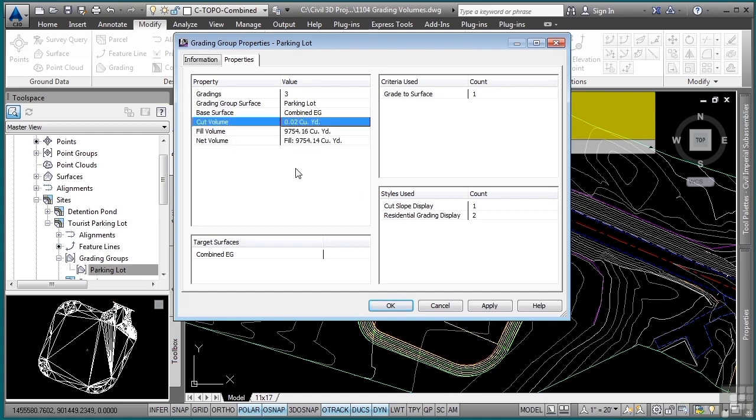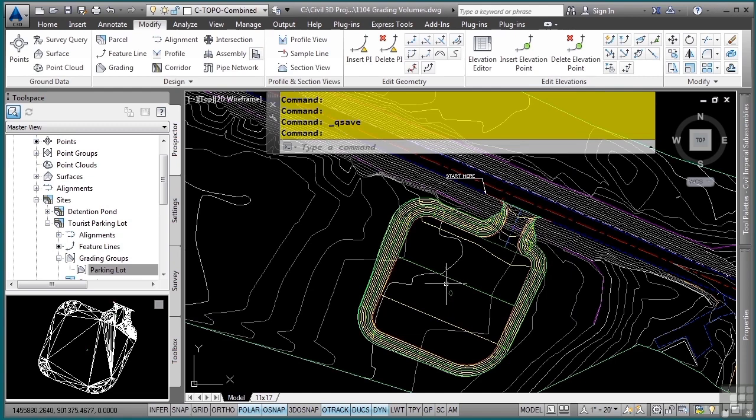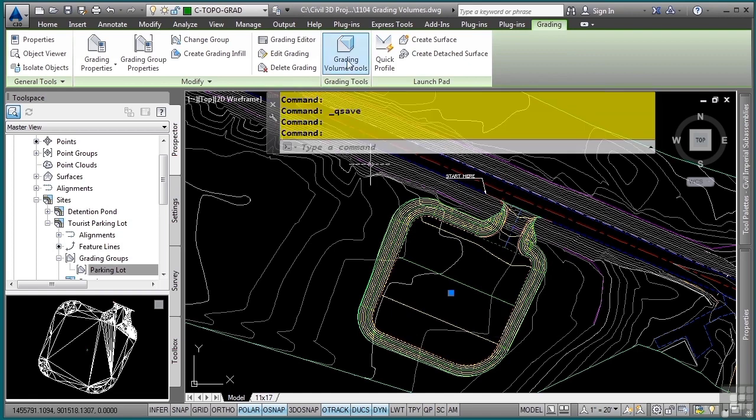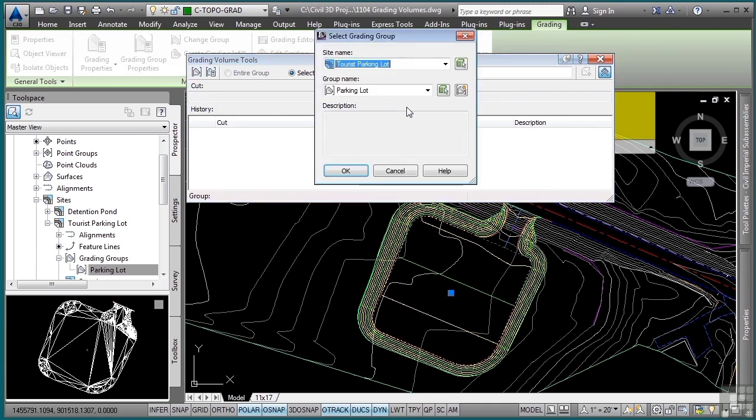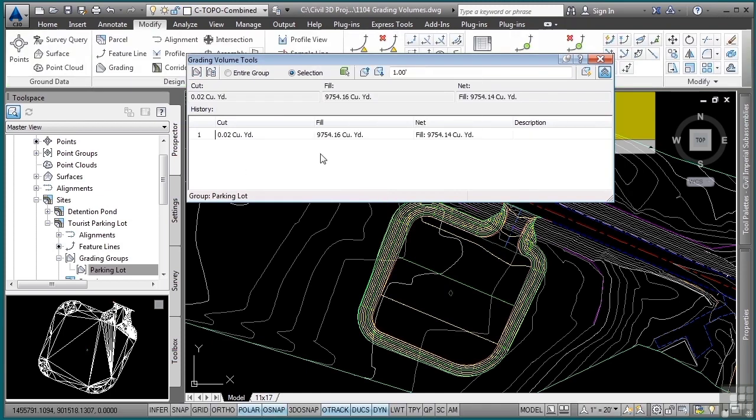One of the other methods to get volume calculations is to use the Grading Volumes tool. If I select one of the grading objects, I'll go to the Grading Volume tools in the Grading Contextual tab. This opens up this dialog box, and the first thing I need to do is set what grading group I want it to look at. Notice how it just gives you the default cut and fill and net volume. And what's really cool about this functionality is I can actually raise or lower this by distances that I define here to get the volume adjustments that I need. So if I just lower this by 1 foot, you can pick a selection set of just specific grading objects, or you can do the entire group.